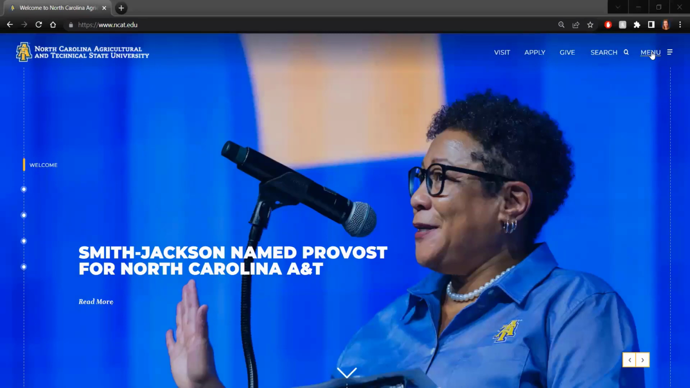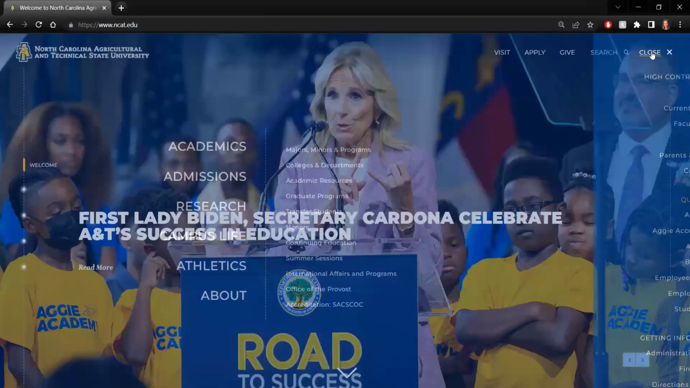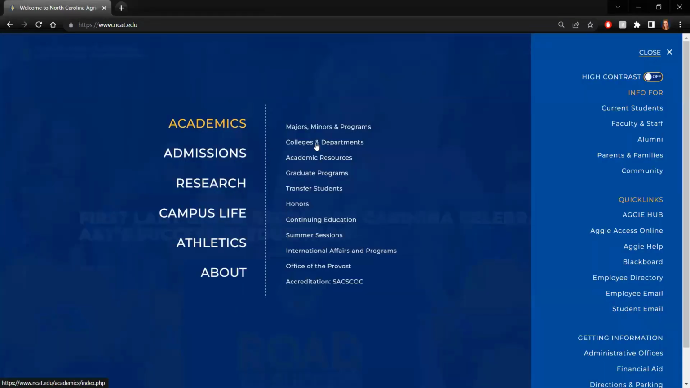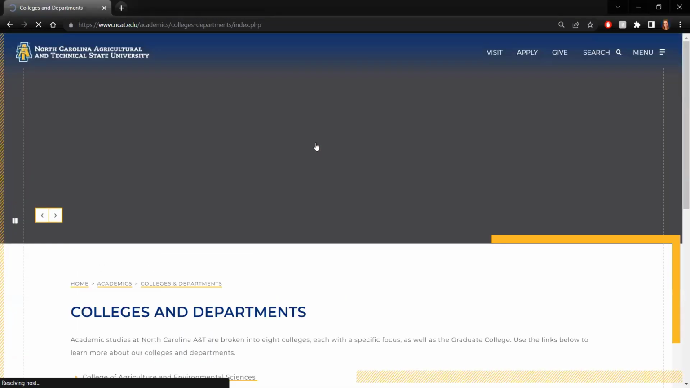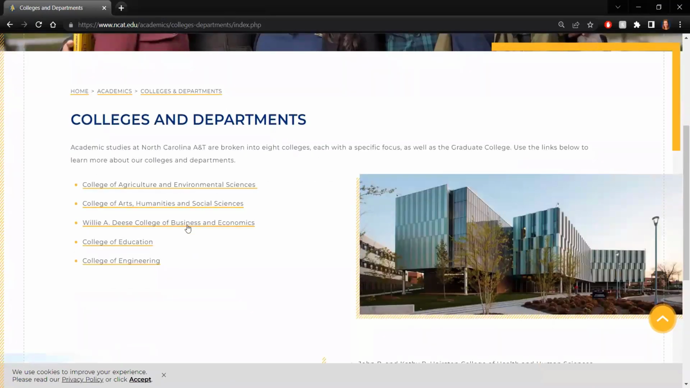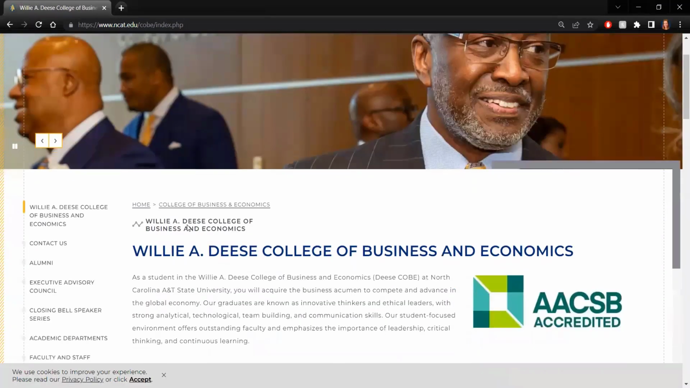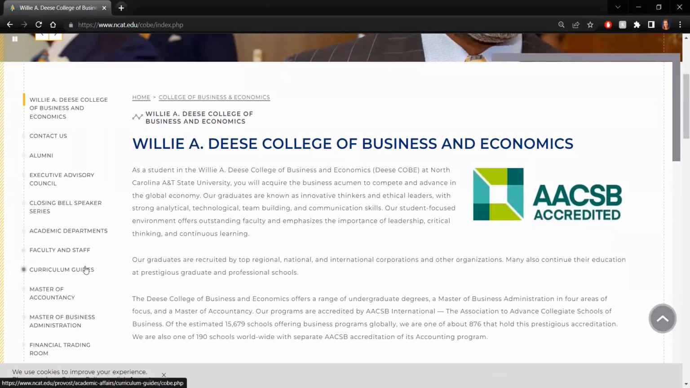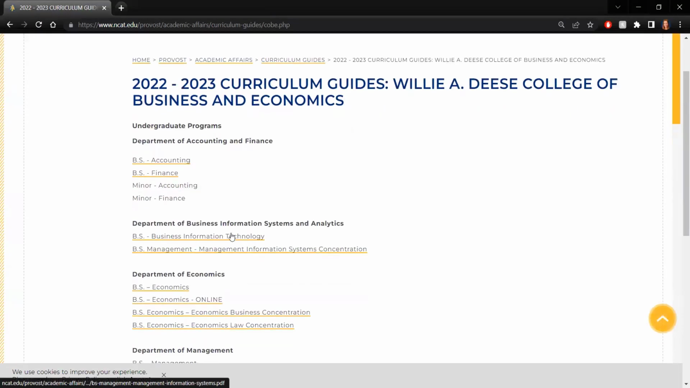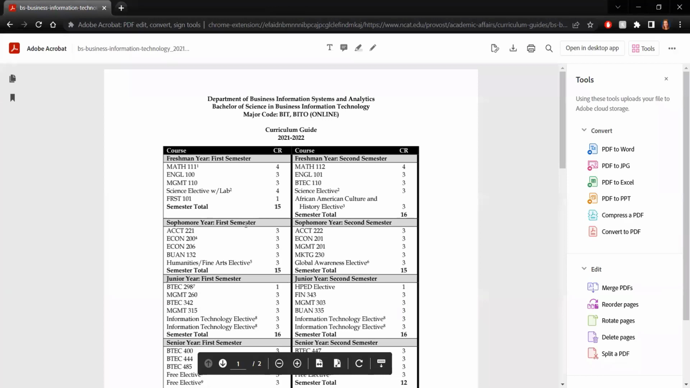From the university homepage, if you will click on Menu, then under Academics, go to Colleges and Departments, then choose the Willie A. Deese College of Business and Economics, Curriculum Guides, and scroll down to our department, you'll see the curriculum guide for your major. Once you click on the curriculum guide for your major, you'll be directed to a PDF which shows you the courses you need to take each semester.